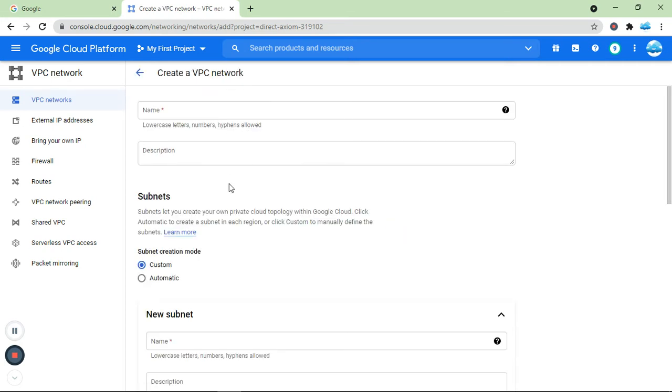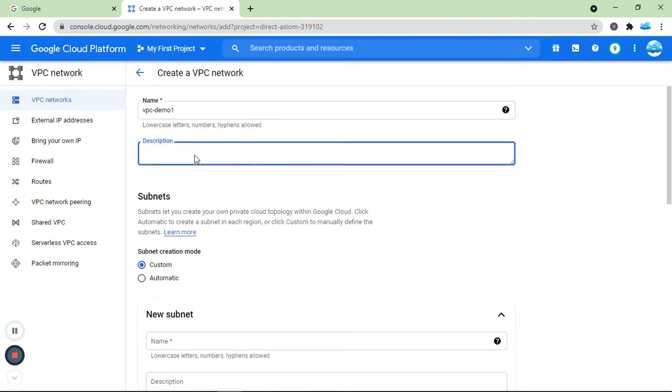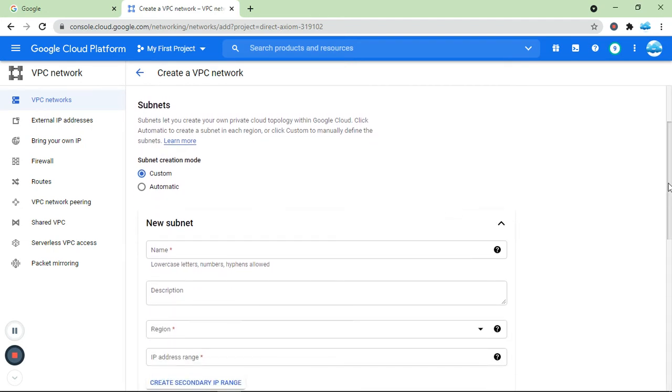Once we create, you can see the VPC network form open. Here first we need to give any custom name for our VPC network. So I am giving a name like VPC demo one. So this is the name of my VPC network. Then give the description. You can give any description for your VPC network.